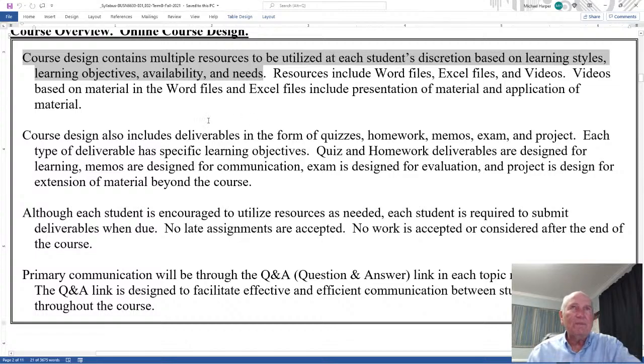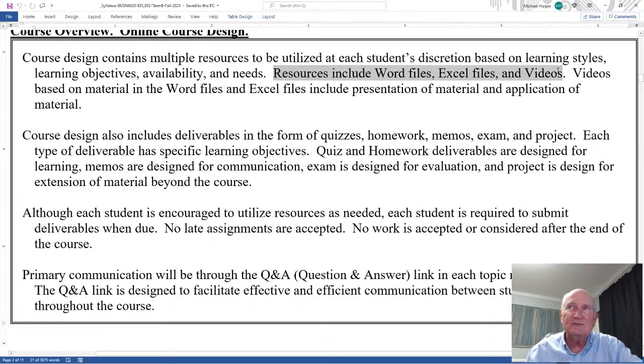And what I mean by that is that each student is different. I don't want to tell each of you this is how you do it. I'm saying here are the resources. Each student has to decide what works for them with all these resources. So use all of them if you need to, or just use the ones that are most valuable. It's up to you. Resources include Word files, Excel files, and videos. Videos based on material in the Word files and Excel files. They include presentation of the material and application of the material.